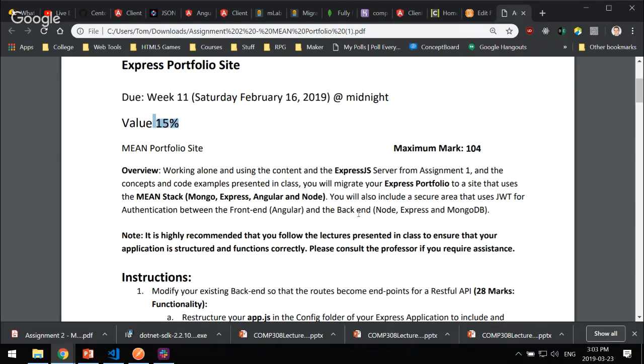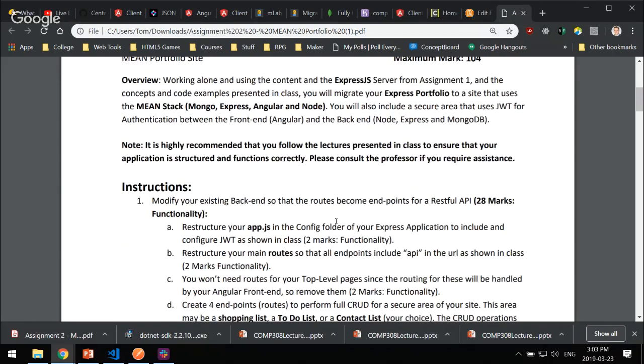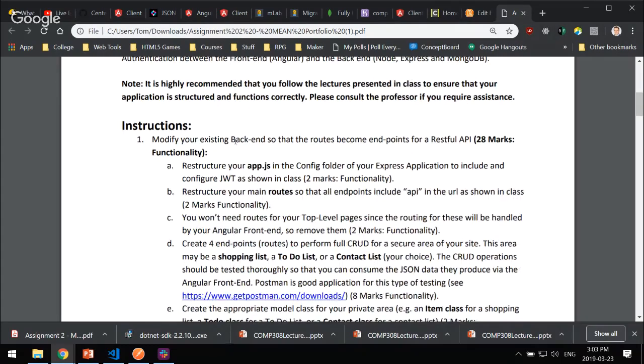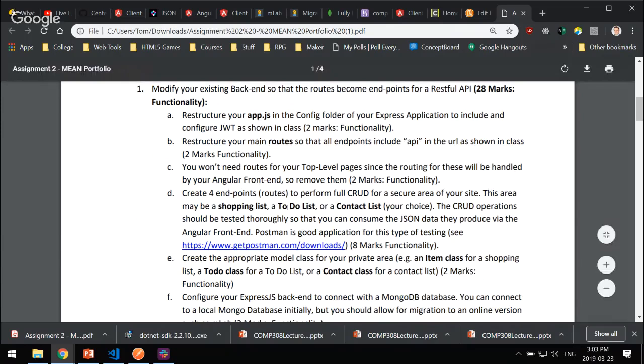Worst case scenario, just take my last code for 10B, modify it, and add your front end, and you're good to go, right? I'm not joking. This is what I want you guys to do, right? So the first part, which is the migration part for the back end, is worth 28 marks. But it basically tells you what to do, how to restructure your app step by step.